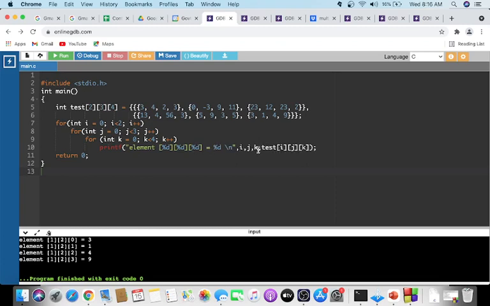So first, i will be 0, j will also be 0, and k will also be 0. Then test[0][0][0] will be printed. After that, the k value will be incremented by 1. So k becomes 1. Then 0, 0, 1 will be printed. Then 0, 0, 2 and 0, 0, 3 will be printed. When k becomes 4, it will exit this loop.